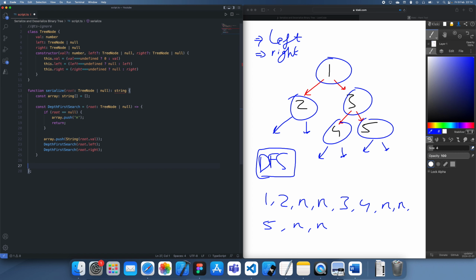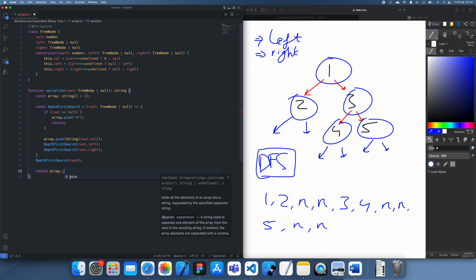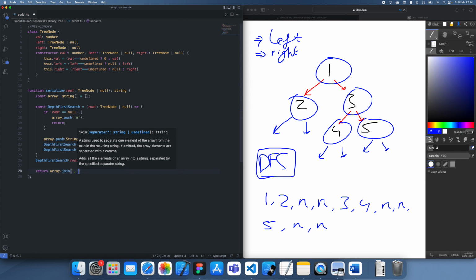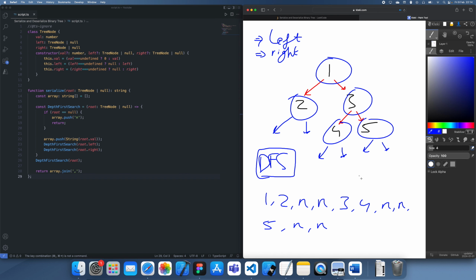So pretty simple algorithm, and all we have to do is run this on the initial node like so, and then we can just return array.join, and we'll use the comma separator. Okay, there we go. So here's our serialize function. Nice and easy, pretty simple. We just had to serialize this.